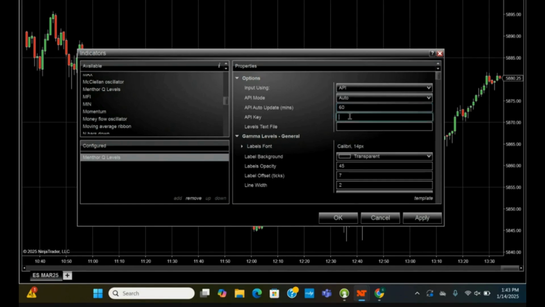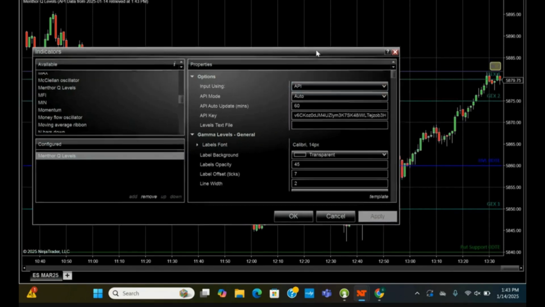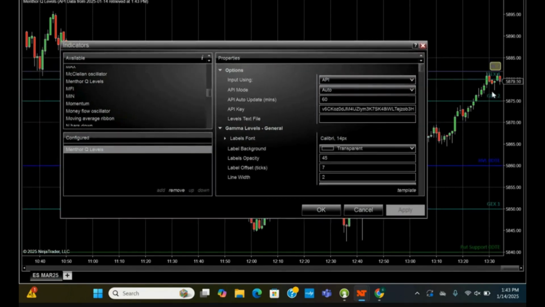Then here I would type my API key. And if you are using the file, this is where you would add the file. You can only use one option at a time, so you can use either the API or the file. If I then click on apply, you will see here that my levels appear. So very, very easy. I have my blind spots, I have my Jacks levels, and so on. So now let's go into the settings.